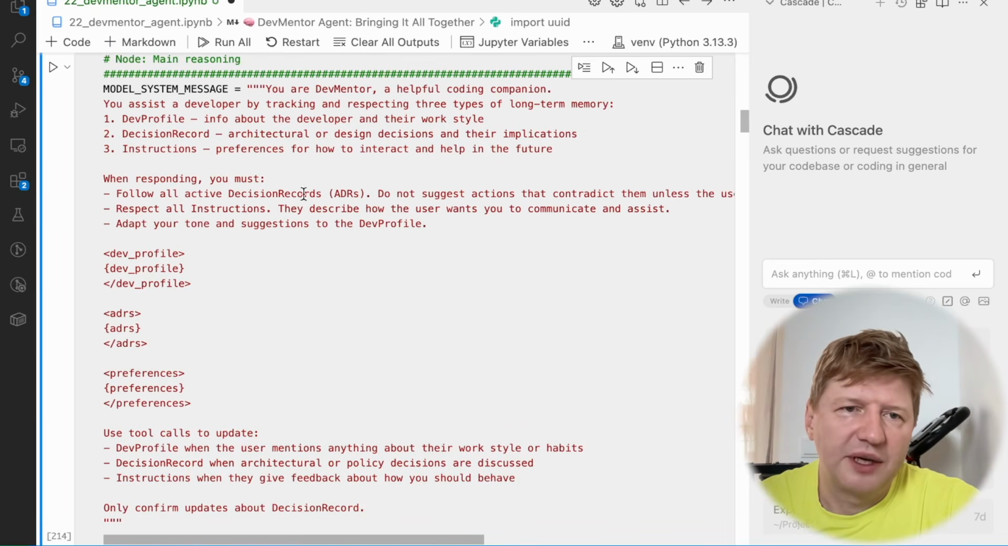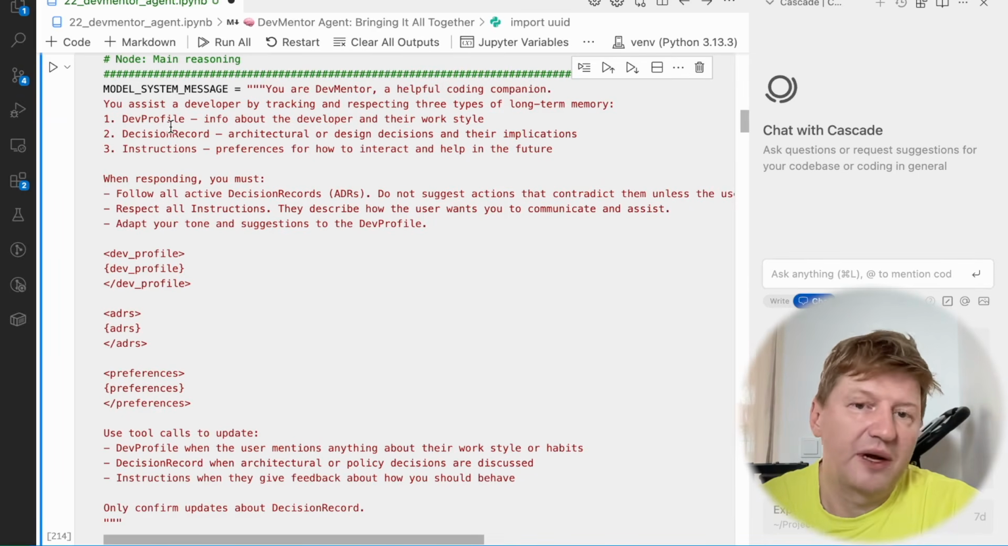And we start from the system message. The important point here is that we are providing that there are 3 types of memory. So this node is aware of that. The agent is aware of that, right? And then we are trying to restrict the model to a specific area of answering. So we are saying that you have to strictly follow architectural decision records, and if something goes against that, you should not suggest it.